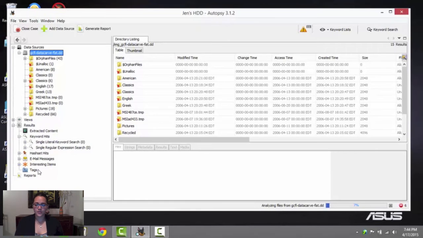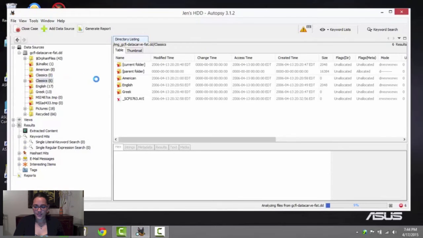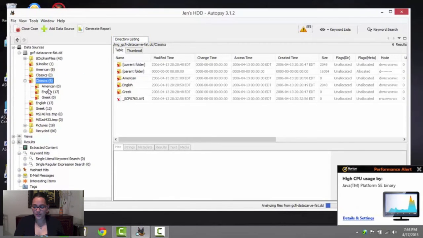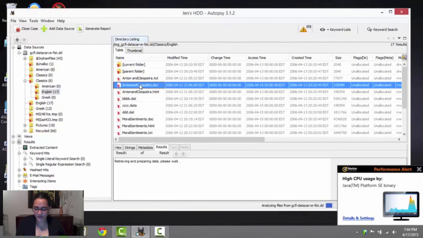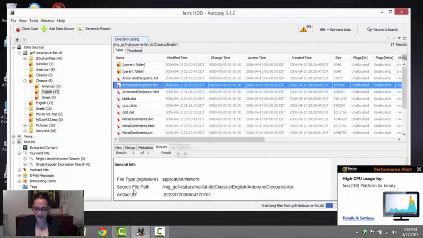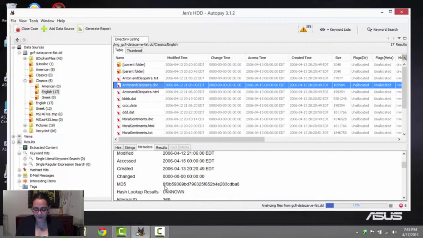So these are tags, and what tags do is what their name says, they tag things. So let's say we go into this deleted file, there's nothing in it. We go to the next one, she has a couple more. So let's say here in English, let's just pick one. Let's go with Cleopatra. And this gives us the information. It tells us the file type, so it's a Microsoft Word document. We go here to metadata, and it tells us the size, when it was modified, created, changed, and the hash.